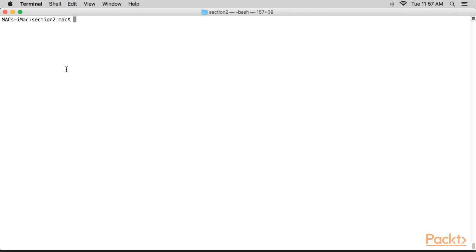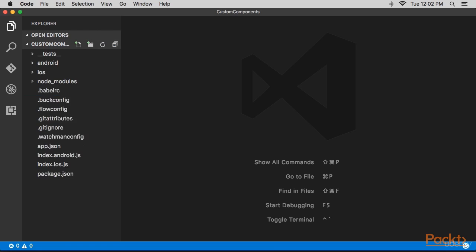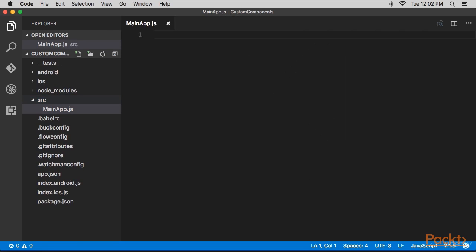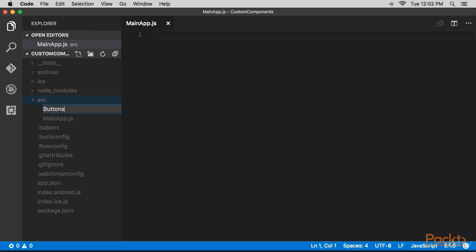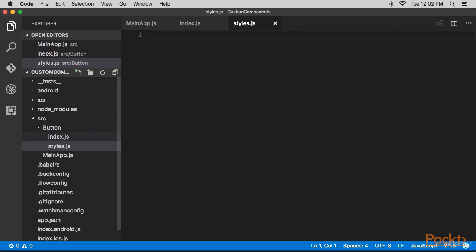component. As we did in the last section, we first need to create an empty app using the React Native CLI. Let's name it Custom Components. Feel free to use any other name, just make sure to use the same name later when required. In an empty app, we need to create a source folder at the root level of our project. Inside this folder, we need a JavaScript file called main.app.js. We also need one more folder called button, with index.js and styles.js files. This is our folder structure.